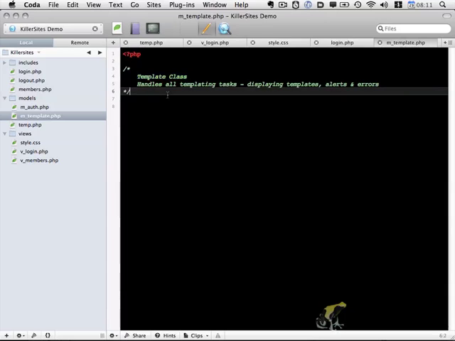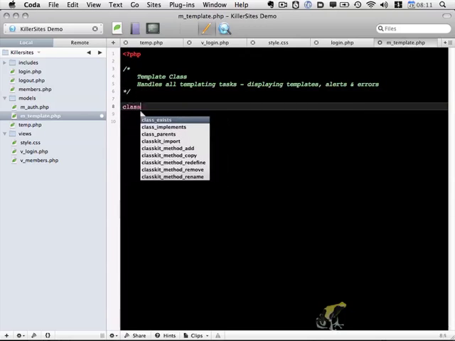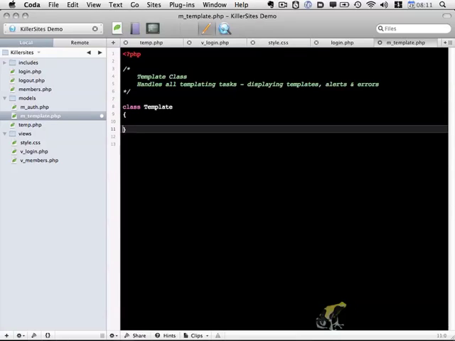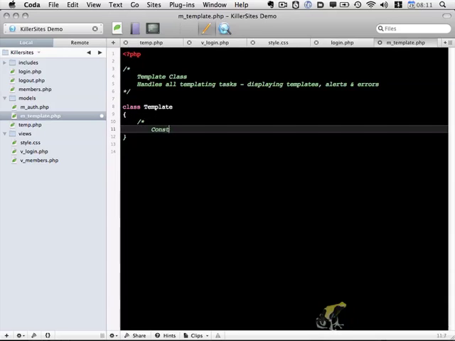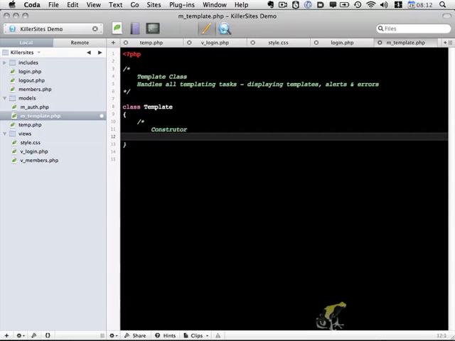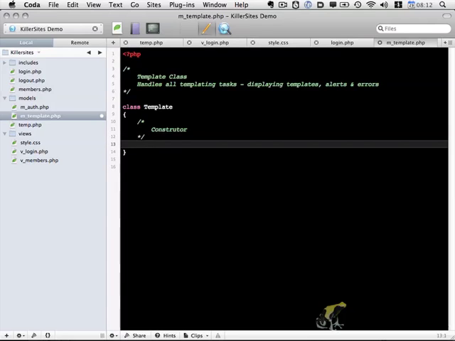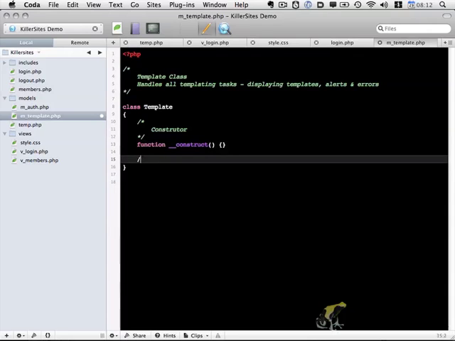So to get started on this, we're going to start with a class template, like so. And we're going to probably start by initializing the controller, or the constructor, excuse me. So I like adding comments just to keep my file neat and tidy. So I'm going to do function, 2 underscores and construct. And this constructor doesn't actually need to do anything, but I always include it just in case we need to edit things later. And then below this, I'm going to start off with my functions.